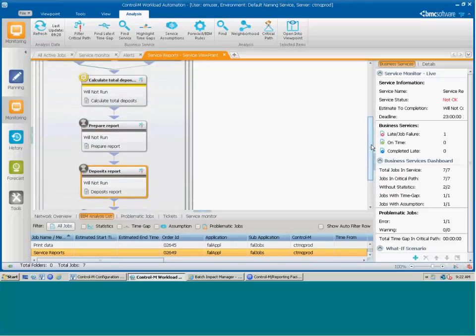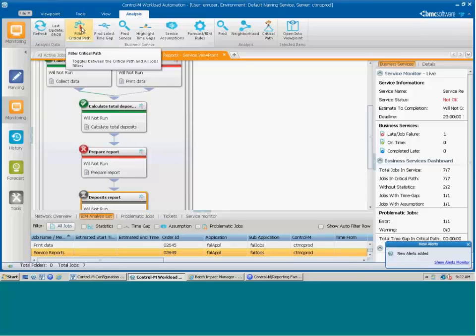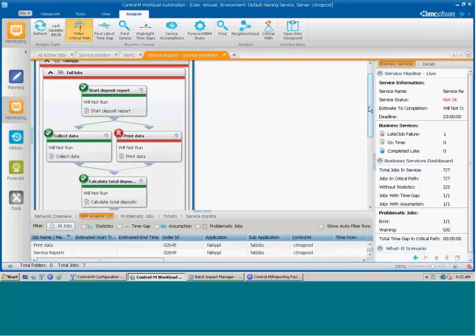So in more complex services, what you can do in the service viewpoint is filter on this critical path. If I have hundreds of jobs and I only want to see the most critical jobs that will affect the service, I can filter on this critical path here, and it'll redisplay the service.